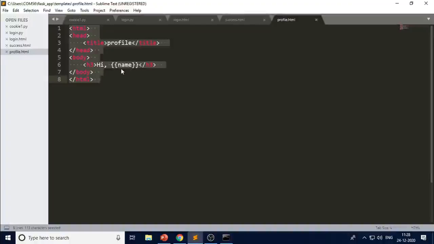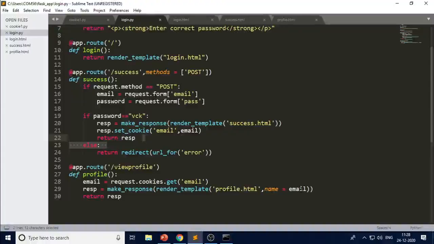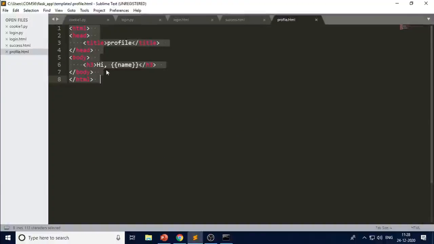So what is the data present in this name variable? We have stored this email ID with the help of a cookie. Then we get it from our browser and we have stored that email in the variable name, and in this profile.html we have displayed the content of that particular name. So you will get the result.